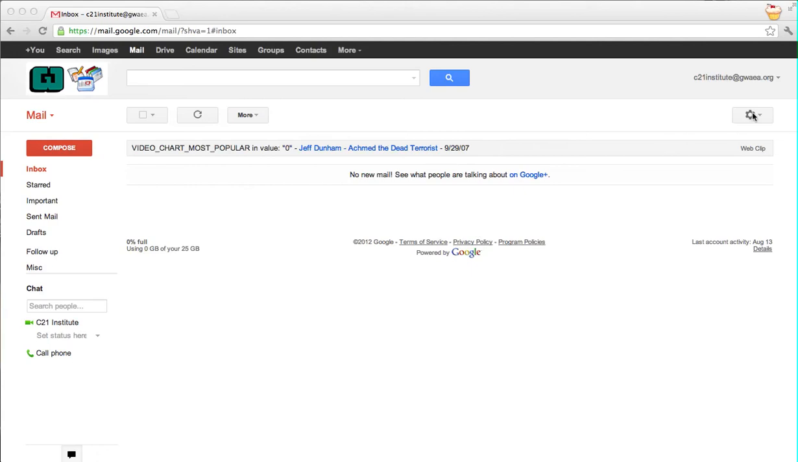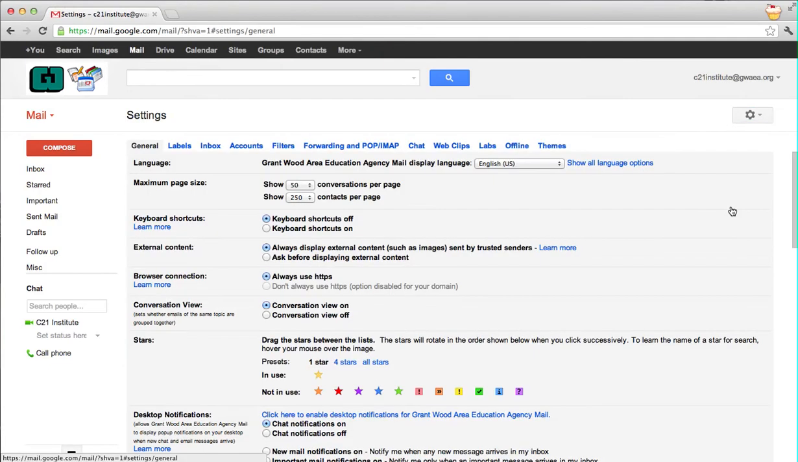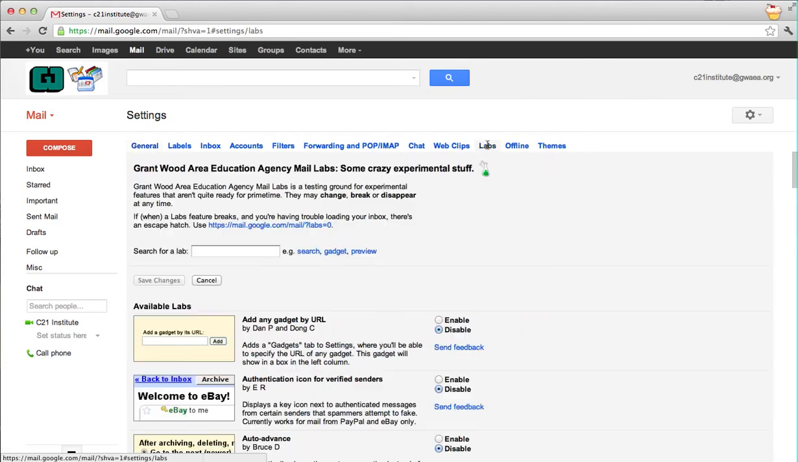Labs, you're going to come up to the gear in the top right-hand corner. Select the gear. That will let you go to your settings. Under settings, there is a tab that is called Labs. So we're going to turn on the Labs before we go through the general settings and other settings.